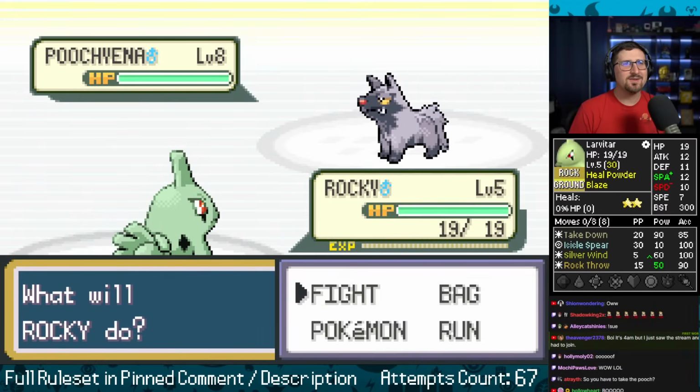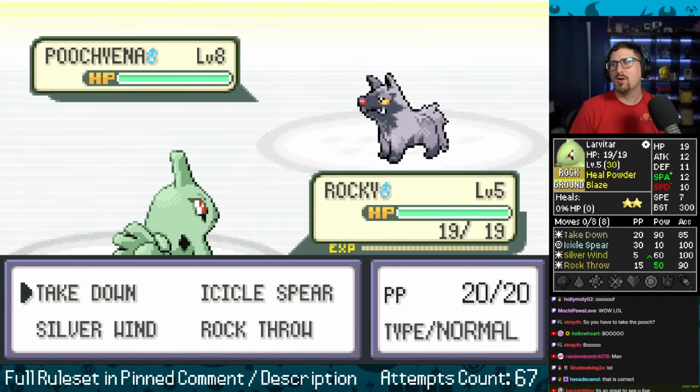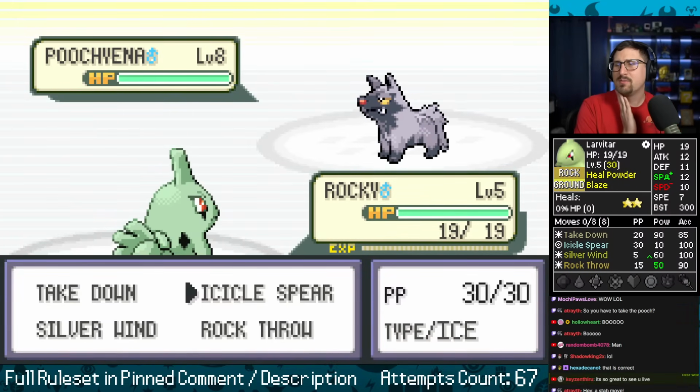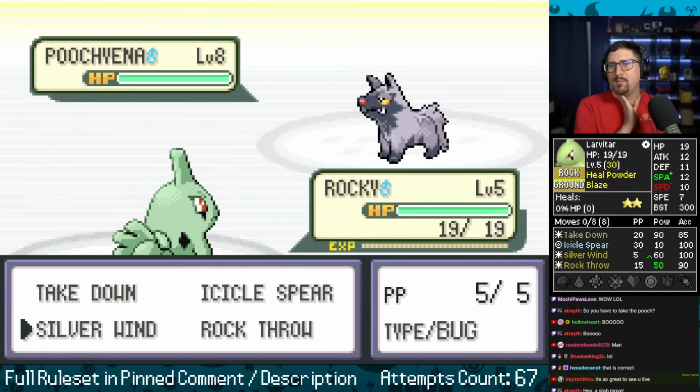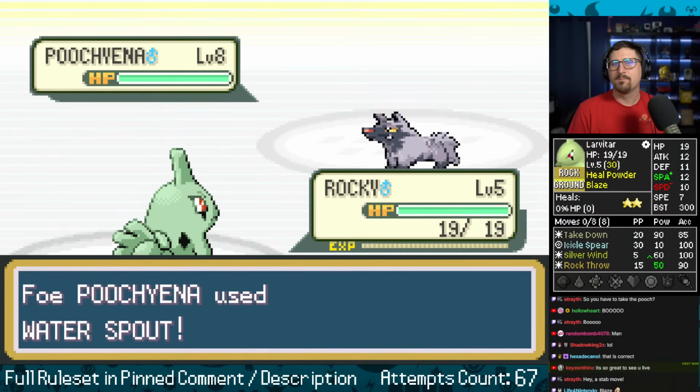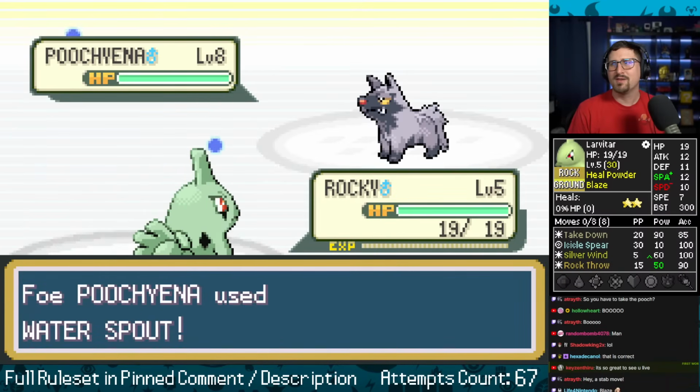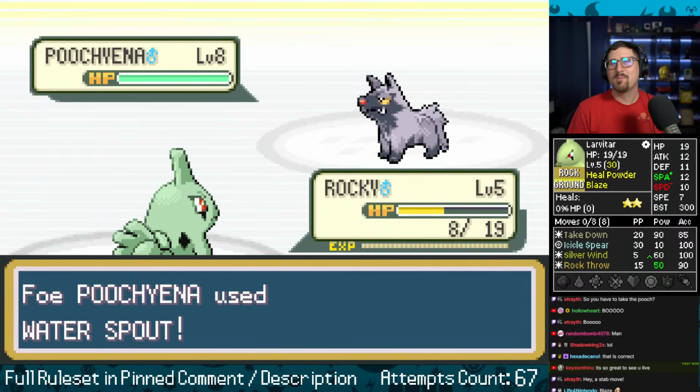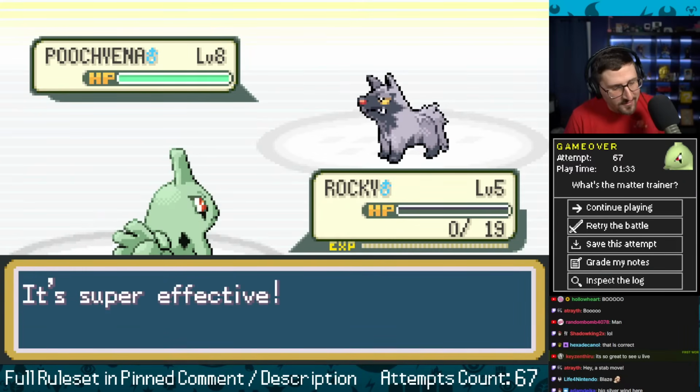Stab move. We take those. All we can do. Oh, or we have a weakness move. I think Silver Wind's actually better, plus we could get the stat procs. Oh, Water Spout. We're just dead. We're just dead, first move. We're like hyper Omega dead. This thing had Water Spout.